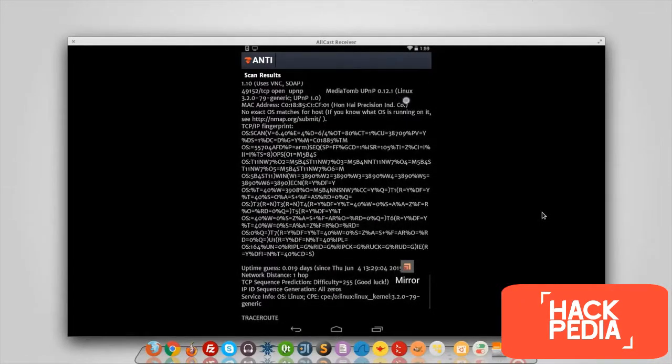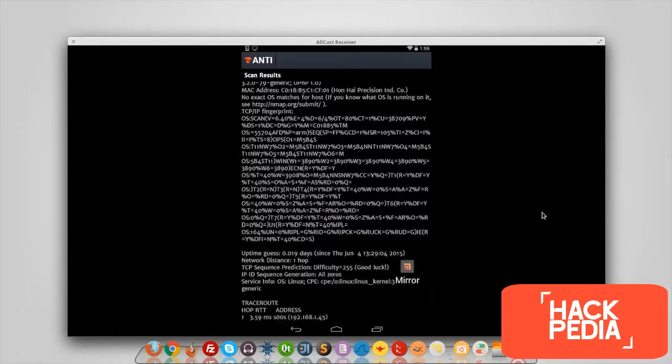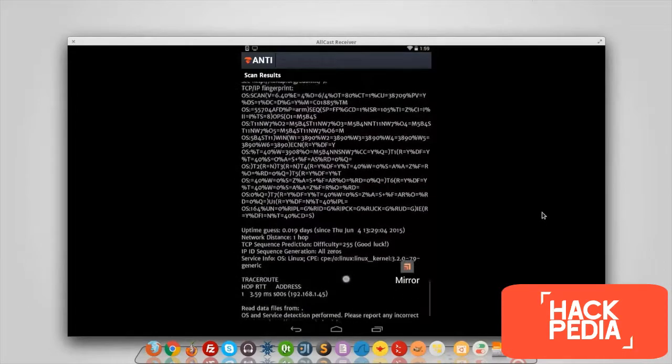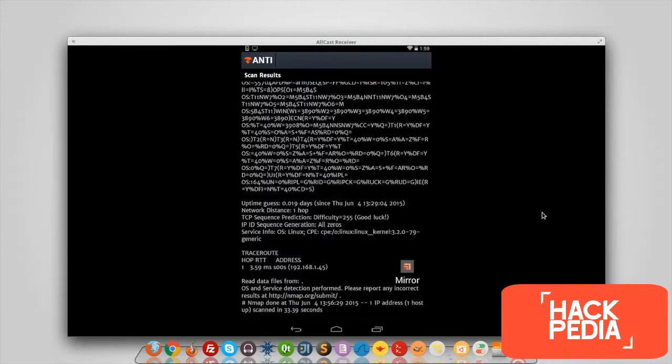And we can see that it's running on Linux 3.2.0-79-generic, and that is the kernel version of the operating system that the machine is running. And then you can see it actually has the MAC address and the operating system and all that kind of stuff. And it also performs a trace route on that device, as you can see here, and we can see it's only one hop away because we are on the same network.